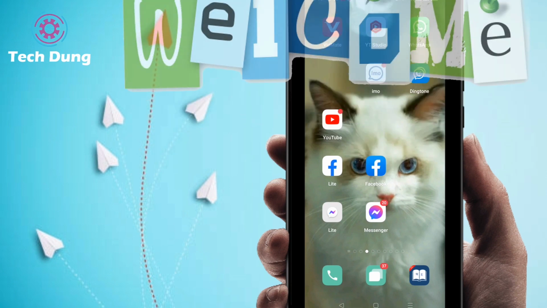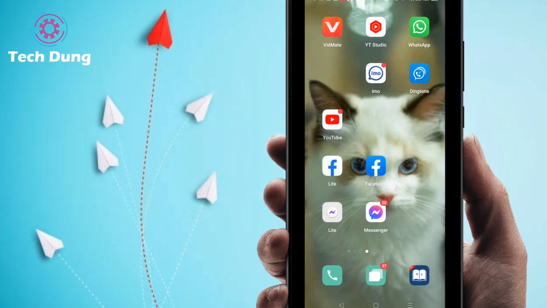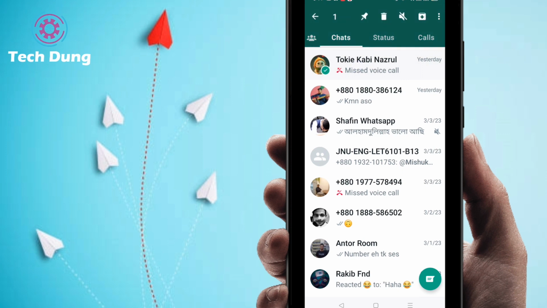Hello everybody, welcome to my brand new video, and in this video I'm going to show you how to recover your WhatsApp deleted message just in a click.